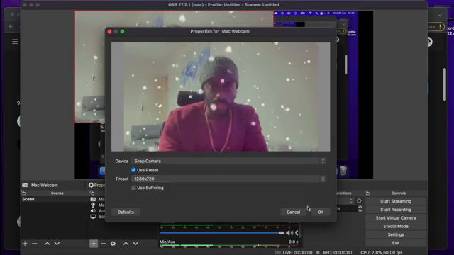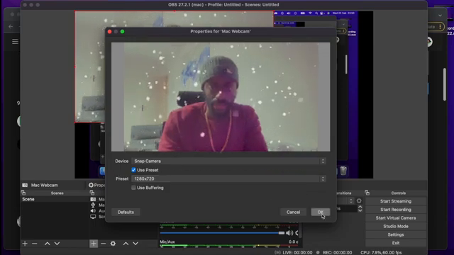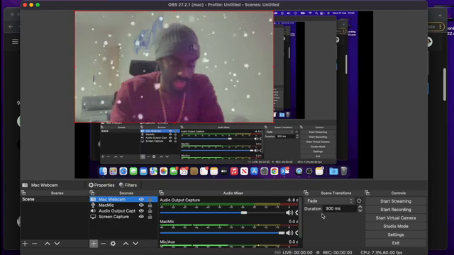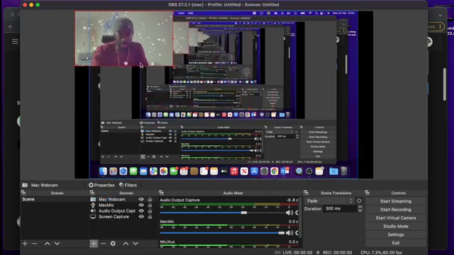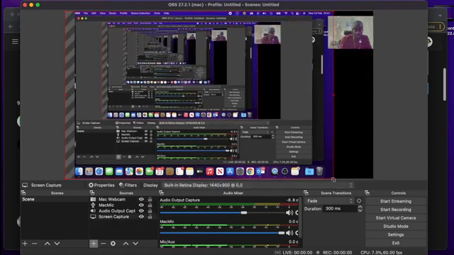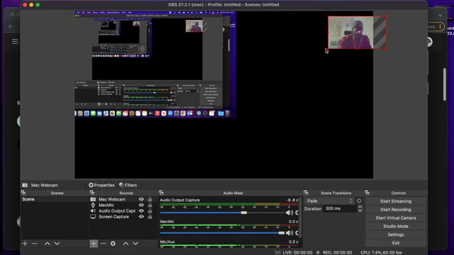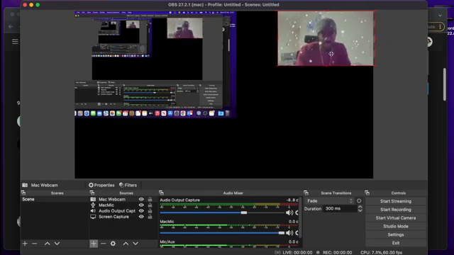You don't need to change the preset. Go ahead and click OK. As mentioned earlier, you can resize the capture. Just click and drag to reduce or increase the size and move it to whatever position you prefer. You can have the screen capture smaller and your camera bigger or whatever. It's entirely up to you.